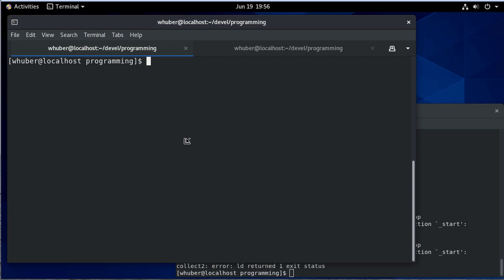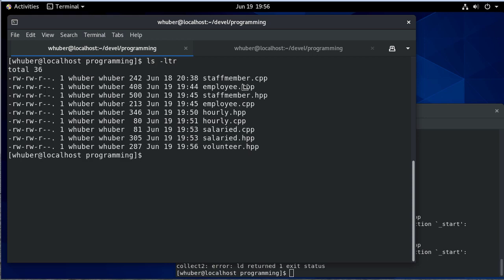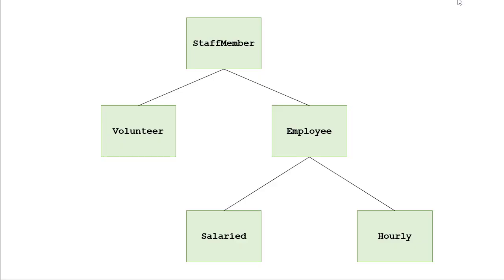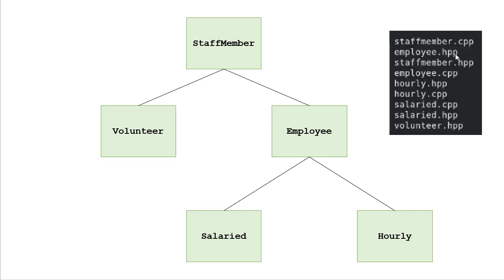Okay, so let's see where we are at this point. We have staff member, we have employee, hourly, salaried, and volunteer. I believe that covers everybody. And going back and looking at our class hierarchy again, you can see that we have a header file for each of these classes. We have C++ files for all of them except for the volunteer, which, as you'll remember, we didn't really need to implement any complicated methods for, so we put all of the method definitions actually inside the class. So in our next video, we'll actually take a look at how we use these classes.